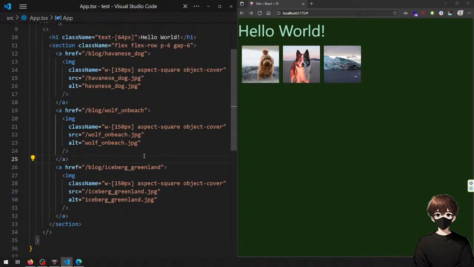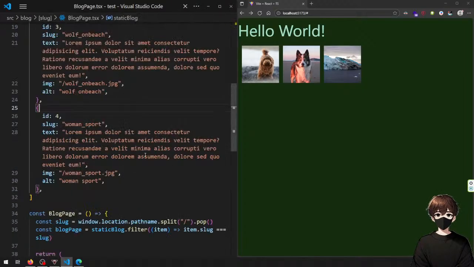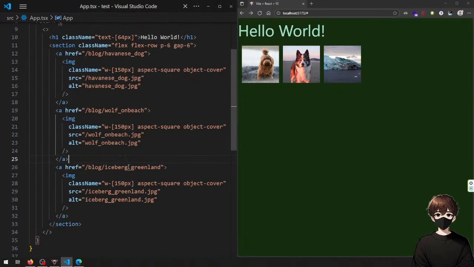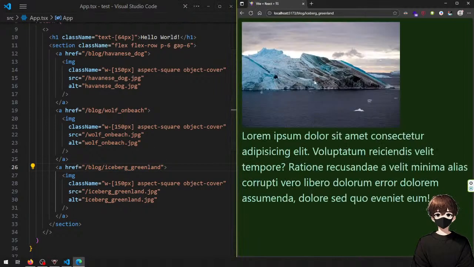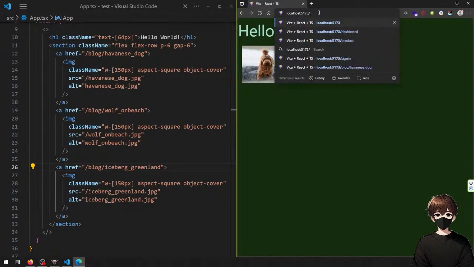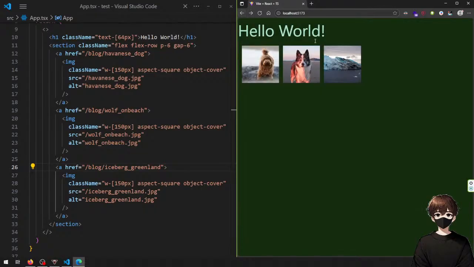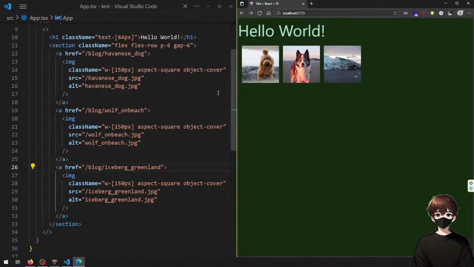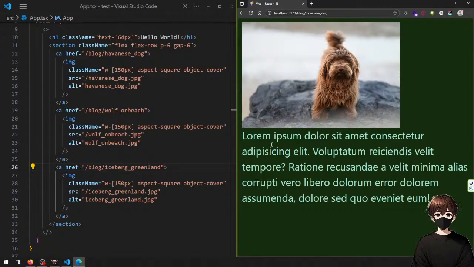That is the question. So let's go to the blog page and let's go to Iceberg Greenland. Let's go to the app. Okay, works. Oh, I should do this. Okay, this works. That is something I wanted.